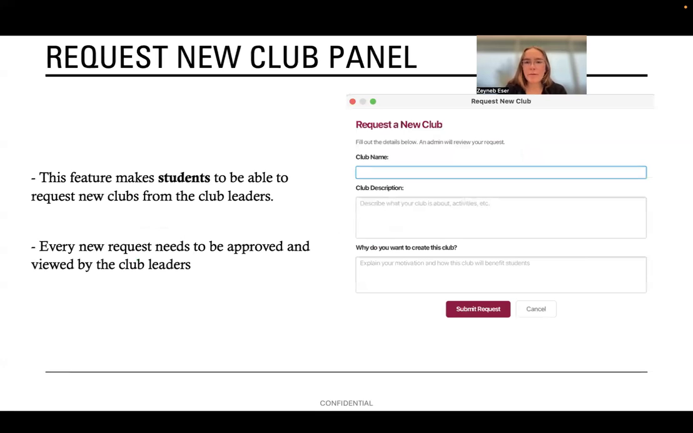This is the request for a new club panel, which was visible for the students. So if a student thinks that a club is beneficial for the community, or maybe it is needed for something, they need to file a request for the new club. By clicking on the button, this pop-up window opens, and it's asking for the club name, the club description, and why this club is needed.